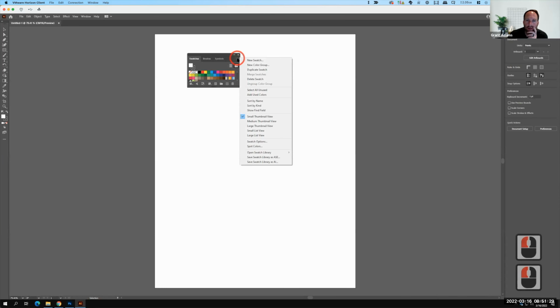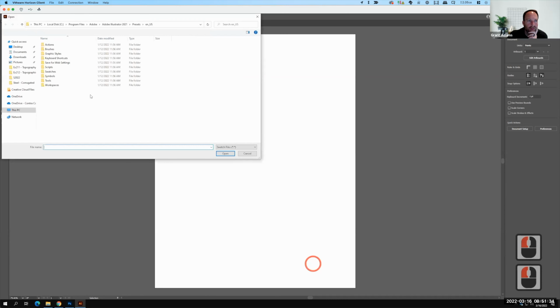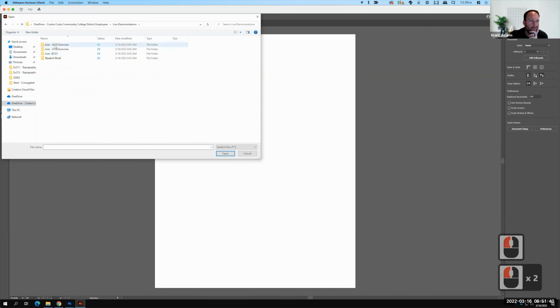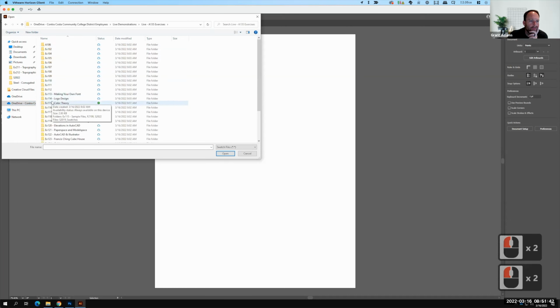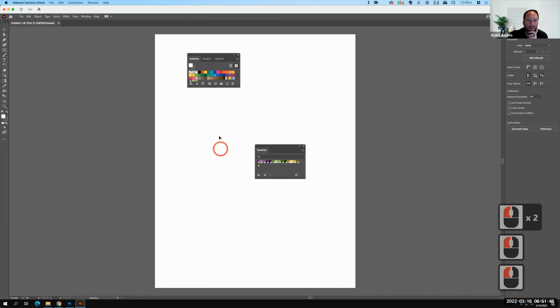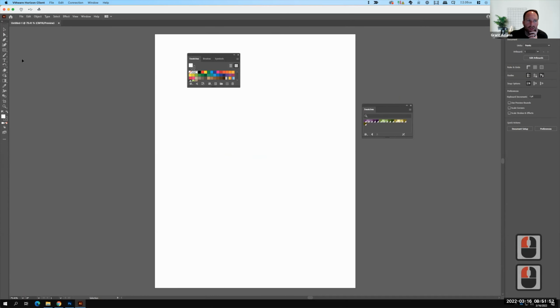So I can come over to my three lines, open swatch library, other library, and go to my flash drive. And there it is. And when I open it, it'll load them right like that. And I have all of those colors.